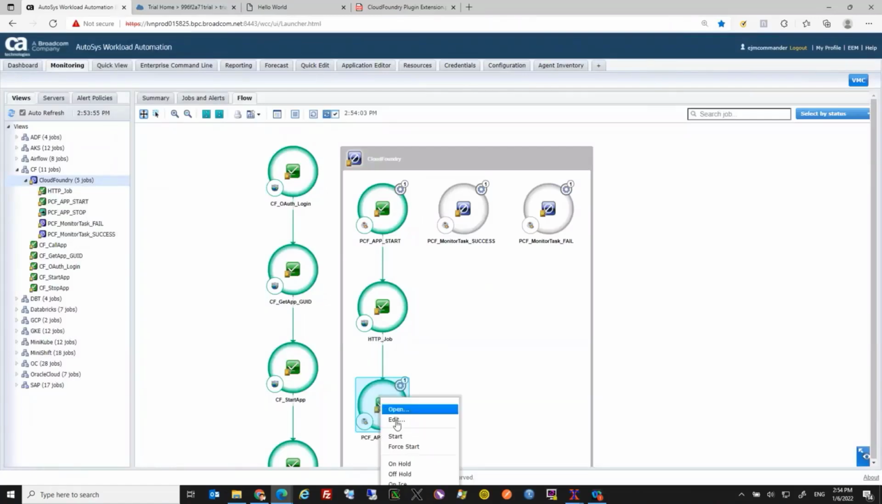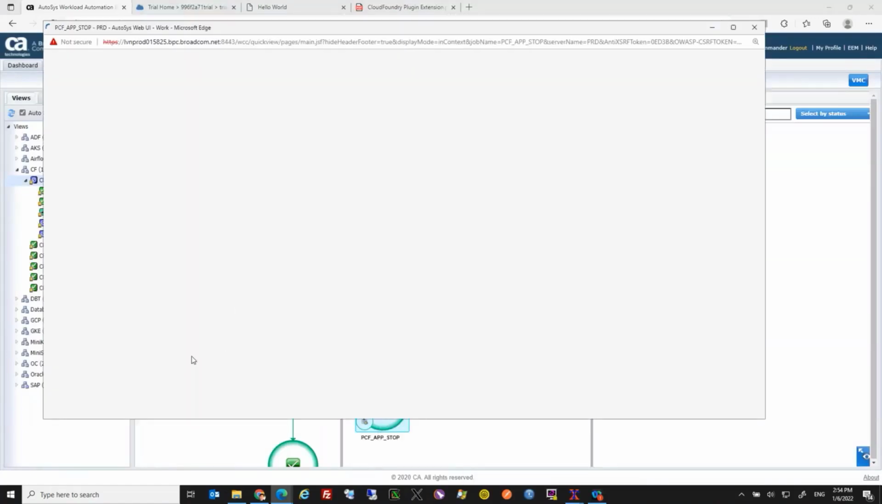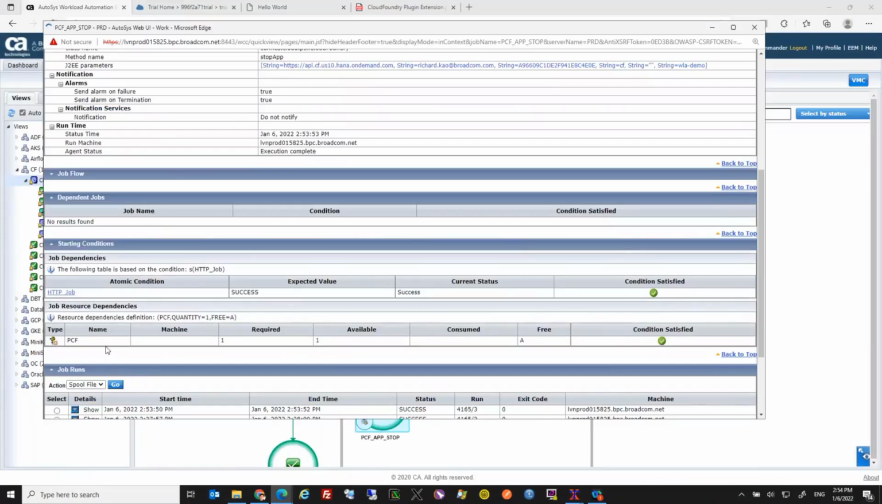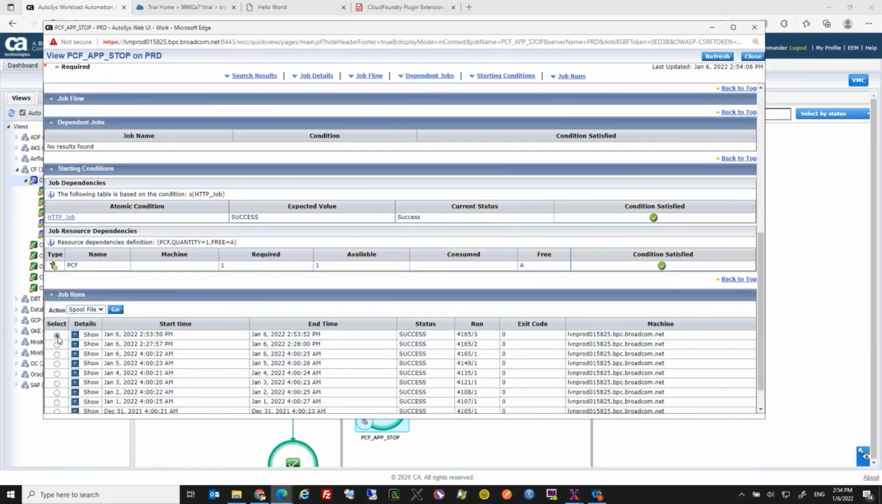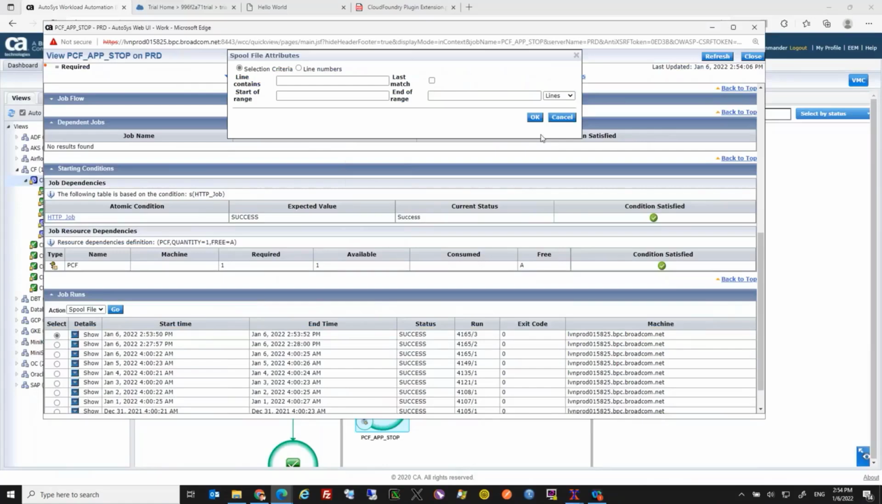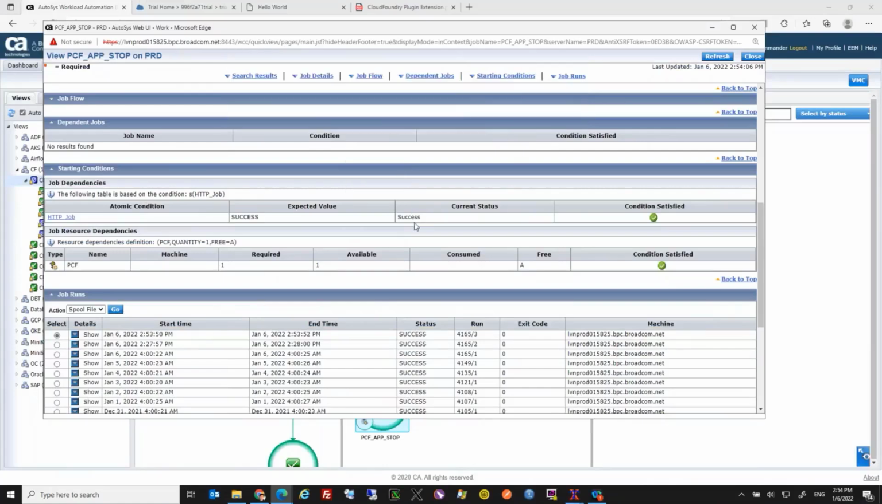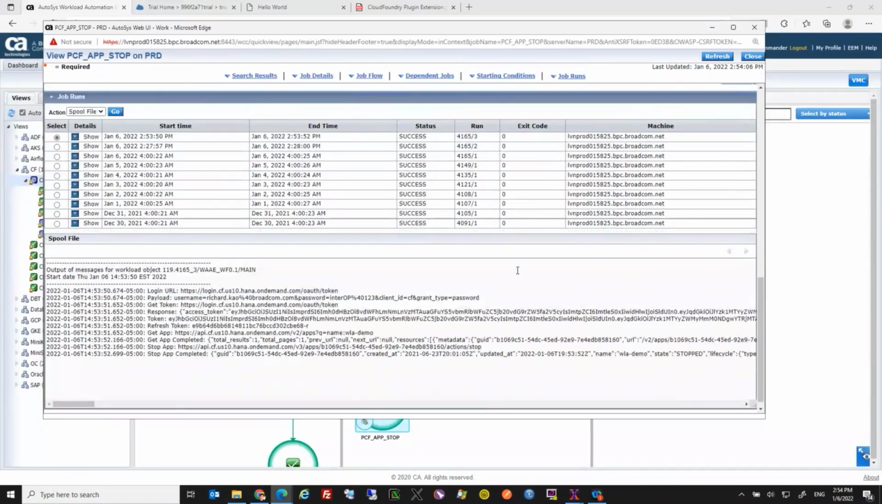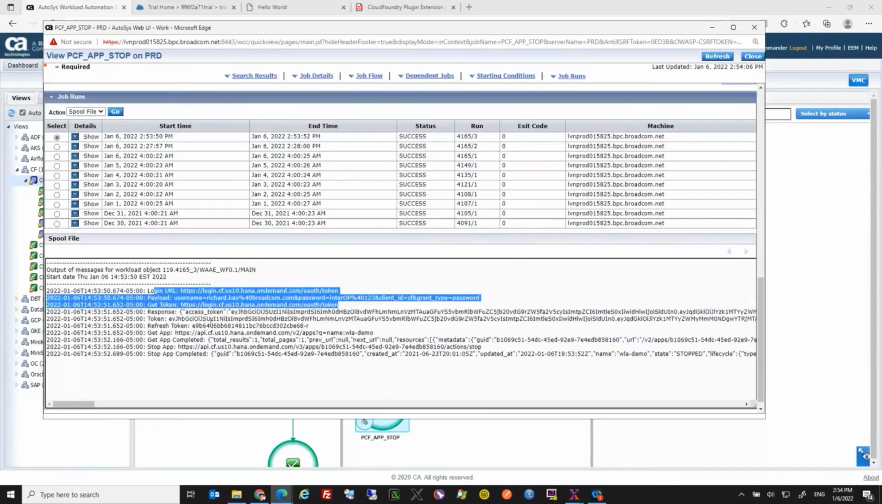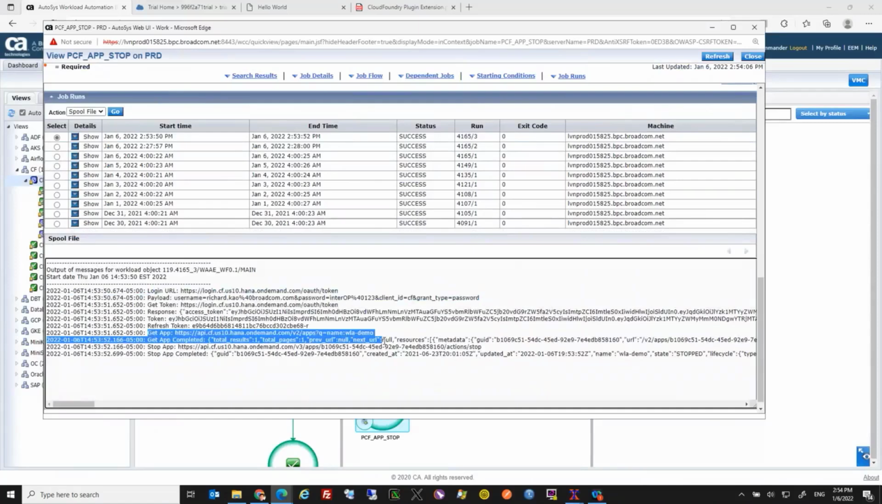And if we look at the spool file, you will see the interactions with the CloudFoundry cluster. So once again, it does an OAuth login to get a token. The token's returned. Here I have to look up the GUID again to get the application information, and then I submit the stop request to the server, and we'll see here that the state of the server is stopped.